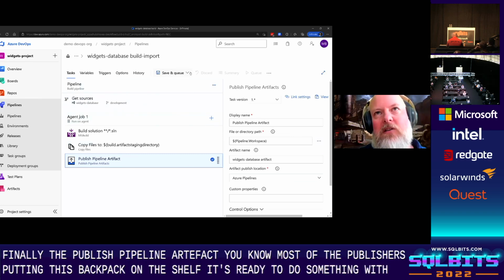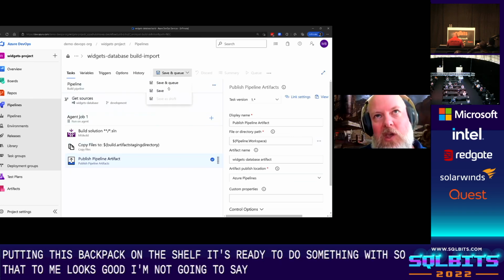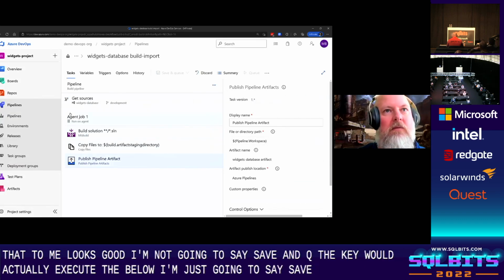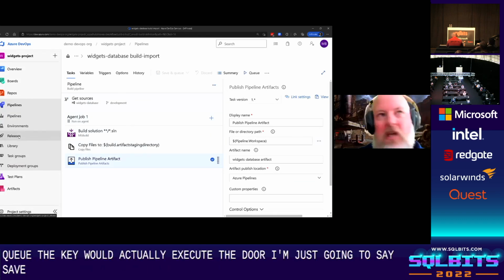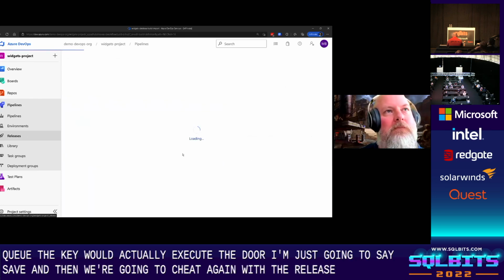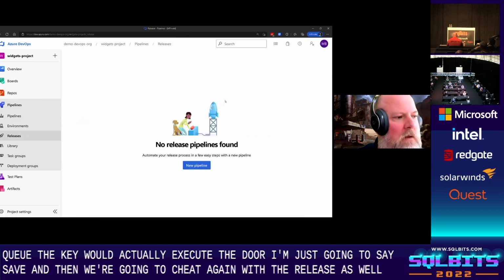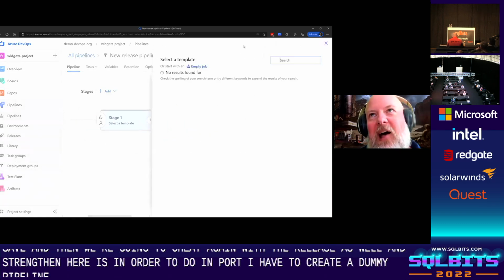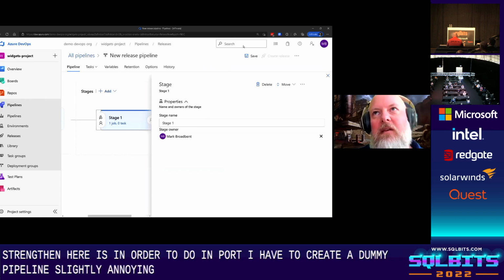So that to me looks good. I'm not going to say save and queue. The queue would actually execute the build. I'm just going to say save. And then we're going to cheat again with the release as well. And the strange thing here is, in order to do an import, I have to create a dummy pipeline. Slightly annoying. Save.